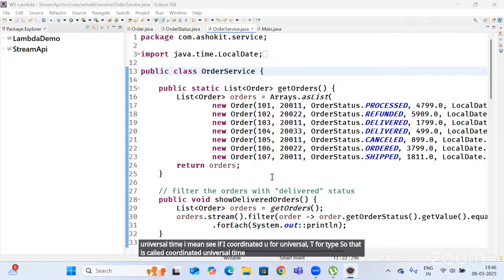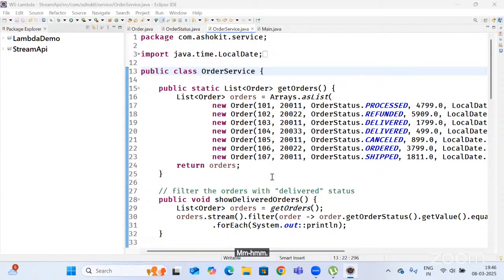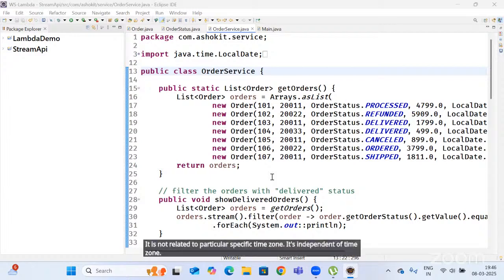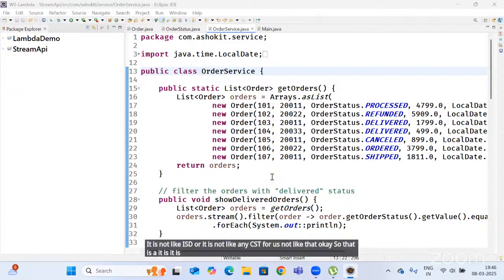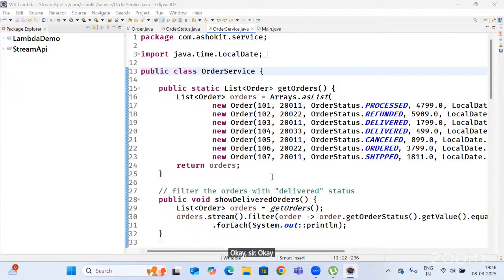Basically, it is a standard for keeping the time independent of the time zones. That means all countries have the same time. It is not related to a particular specific time zone. It's independent of time zone. It is not common like IST in India, or CST for the US. Not like that. It is a standard for keeping the time independent of time zones. That is the purpose of UTC.